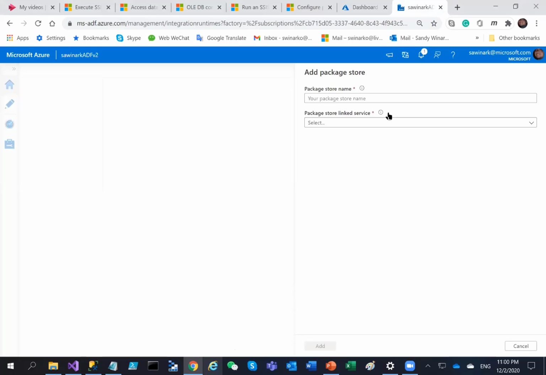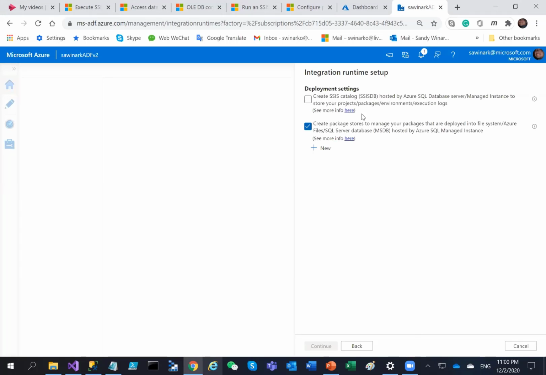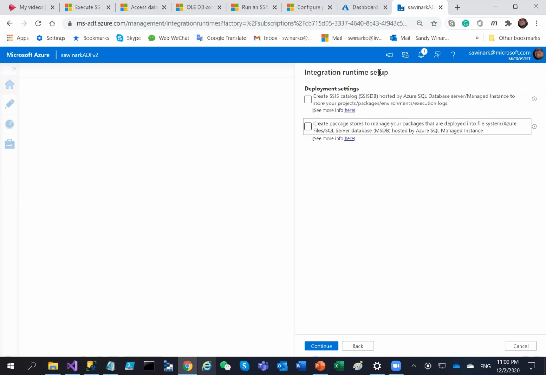Okay, so I was talking about how to provision the package store. I'll just show you, and then let's cancel this. If you don't want to create SSIS DB or even create a package store, you just want to, like I said before, literally just copy the package from your file system or from your project folder to Azure Files. You can do that too. In fact, it's the simplest deployment setting because you don't need to create SSIS DB nor a package store. Okay, you can do that.